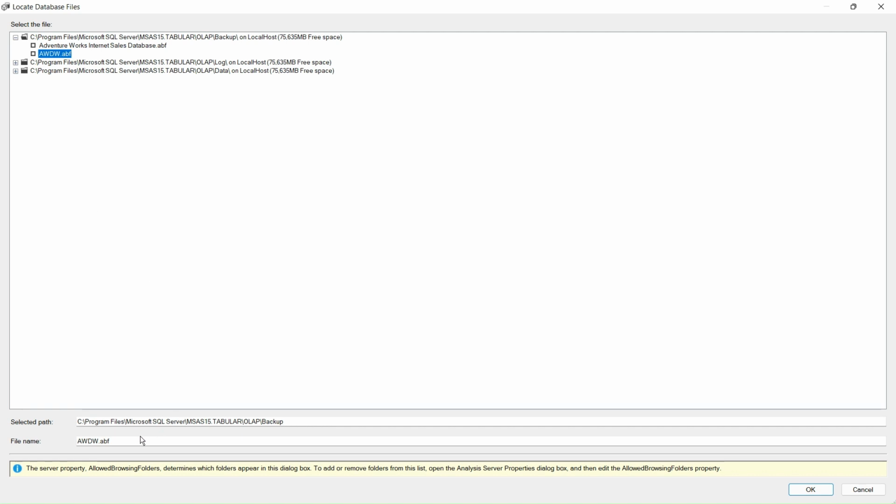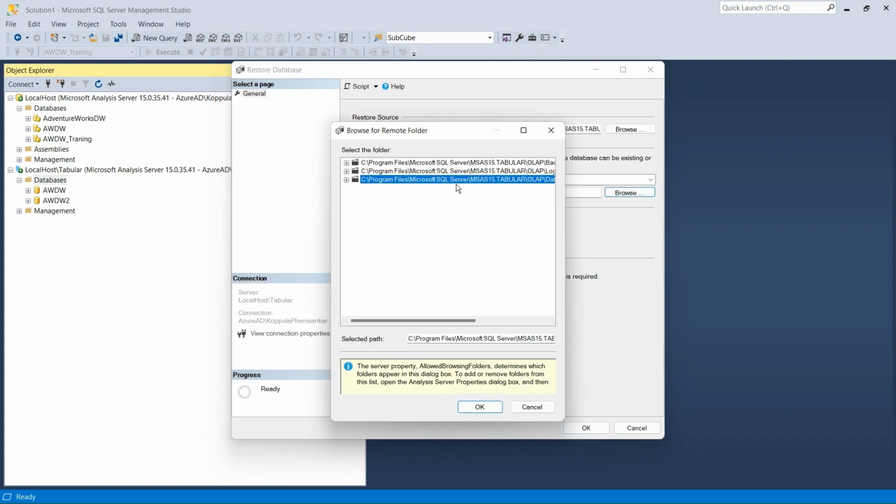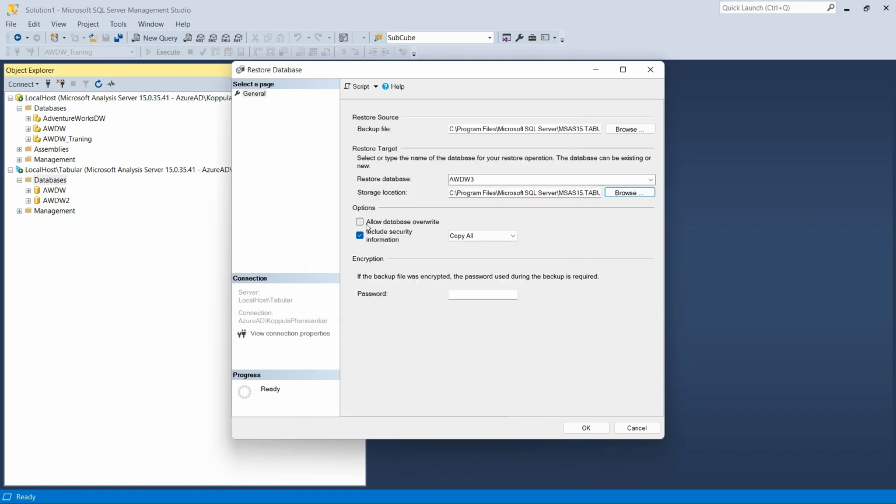Now I selected the aw.dw.abf file, and then I've given a name to restore the database. Maybe I'll give it awdw3 because 2 is already there. And then the storage location is by default pointed to the data folder. Then click OK. Once done, select the option allow database overwrite. Click OK. This one also takes very little time to restore.